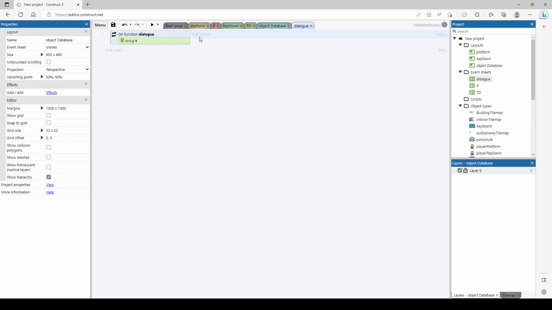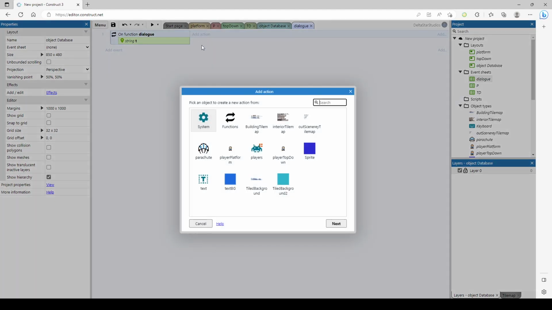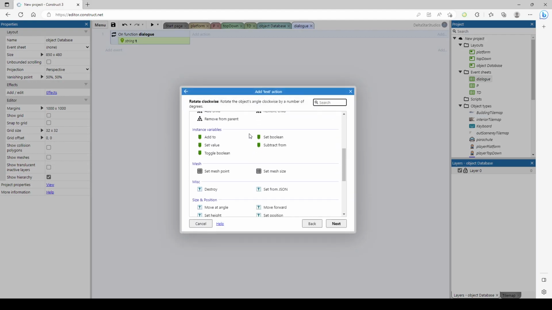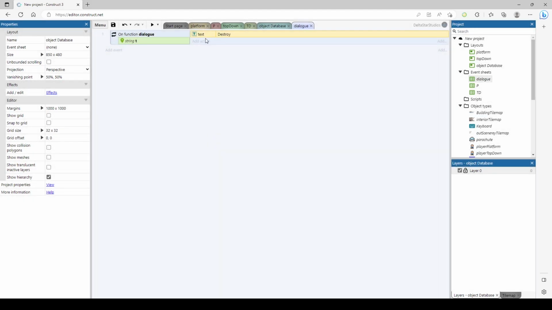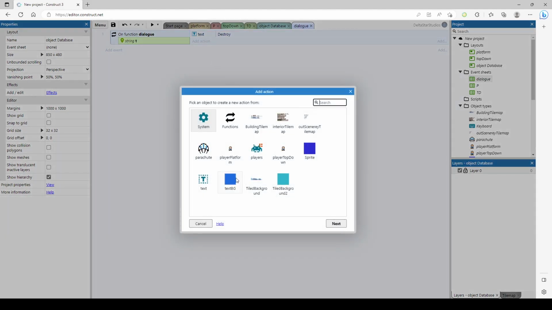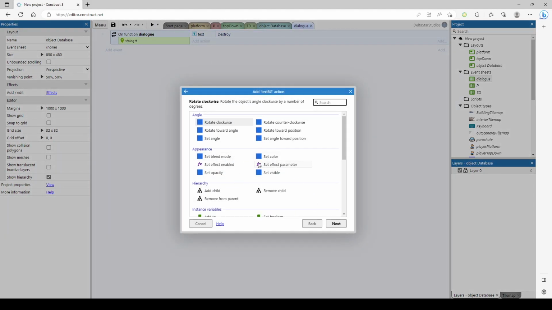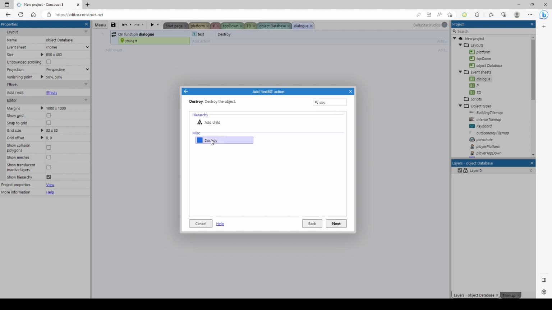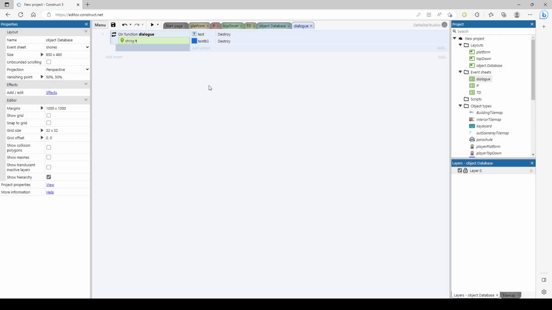Now let's go ahead and add some actions. The first one will be to destroy your text and destroy your text background. That way, if text already exists, you're not going to make duplicates of it. Now we're going to create your text and create your background.